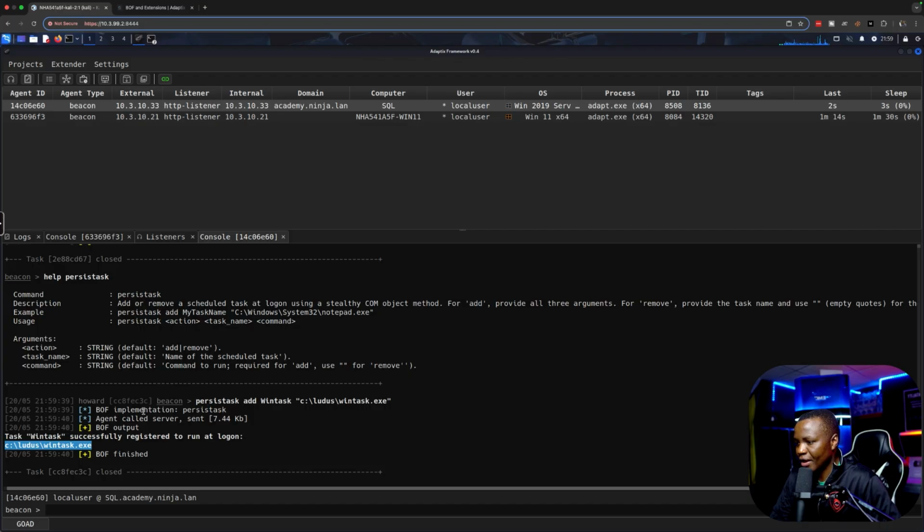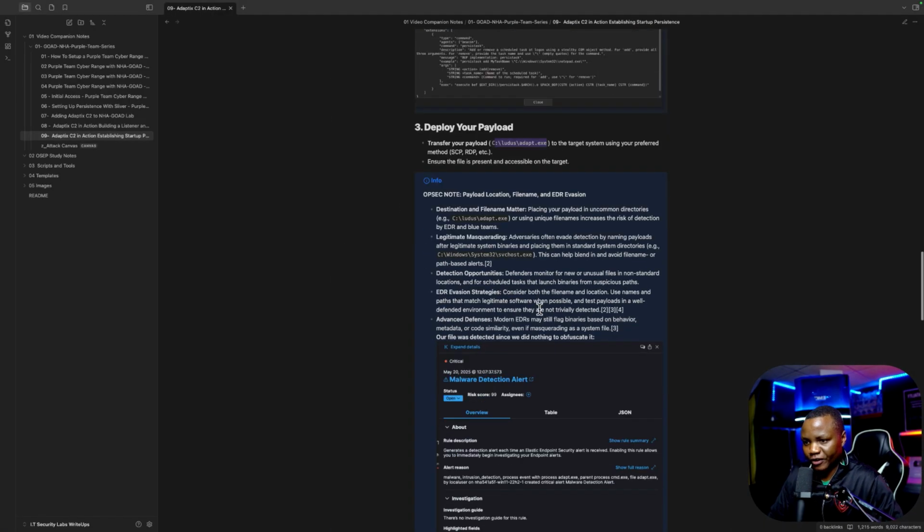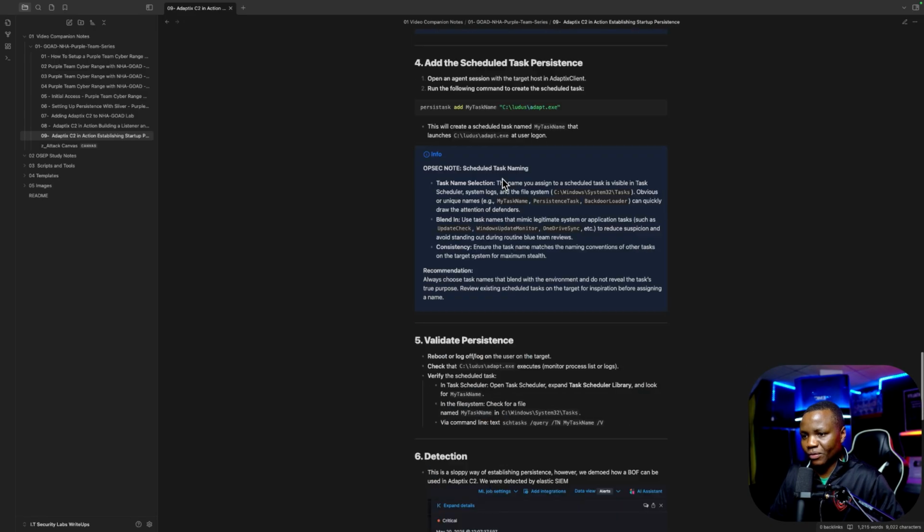So now the BOF has successfully created a task. The problem is this is still generating a task. So the task will be seen in the Windows task folder. So let's go to here. I'll show you. So if I do an ls on the Windows tasks folder, I should be able to see.